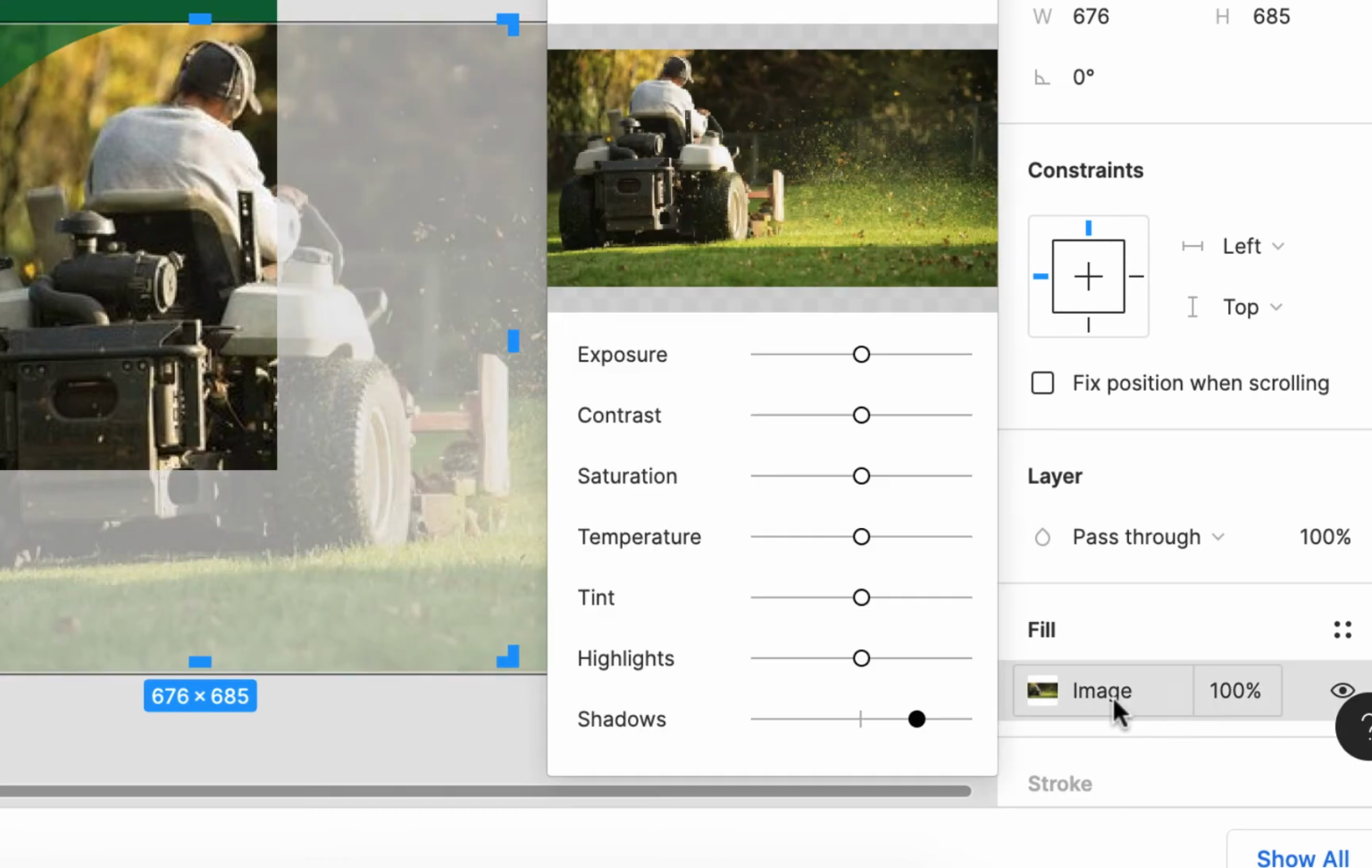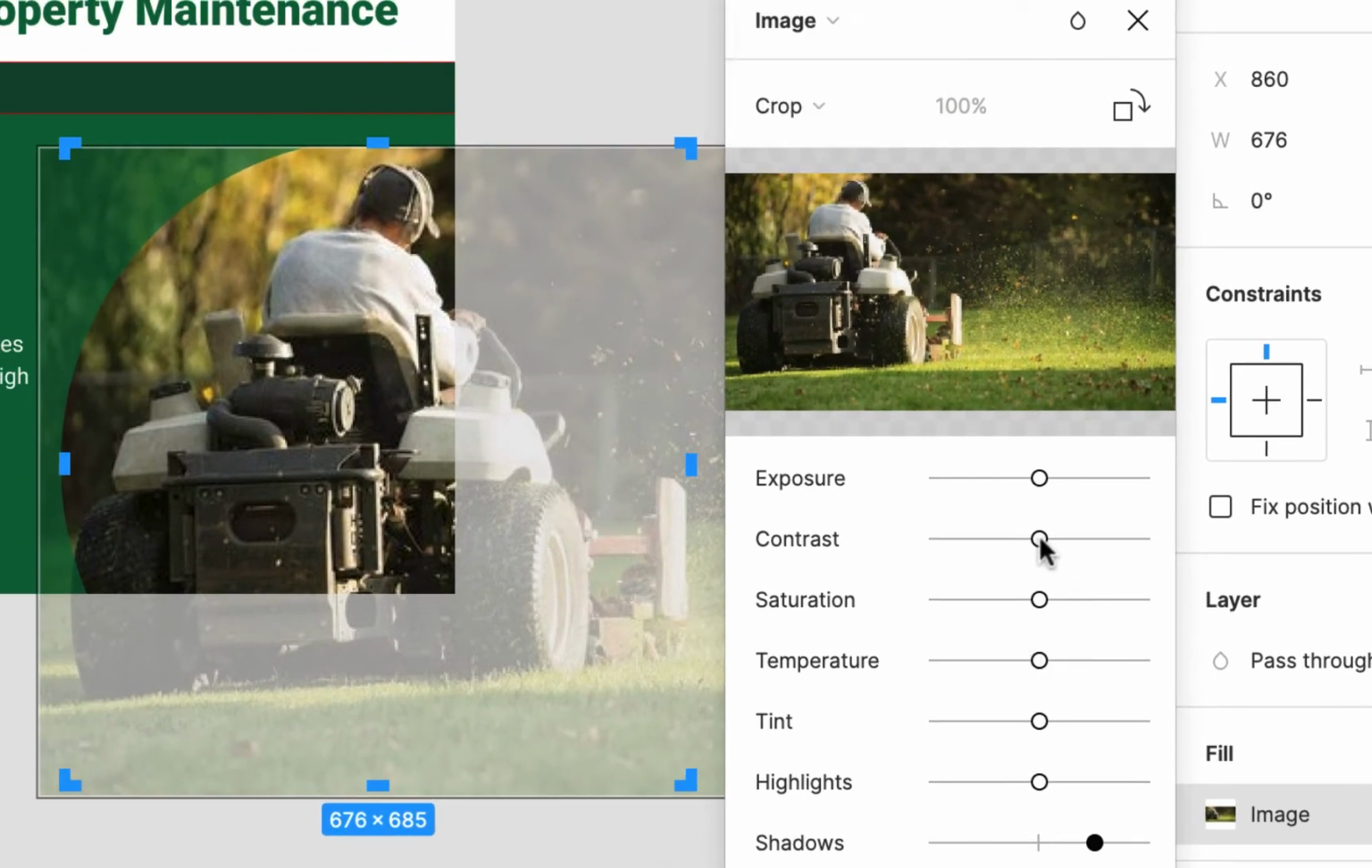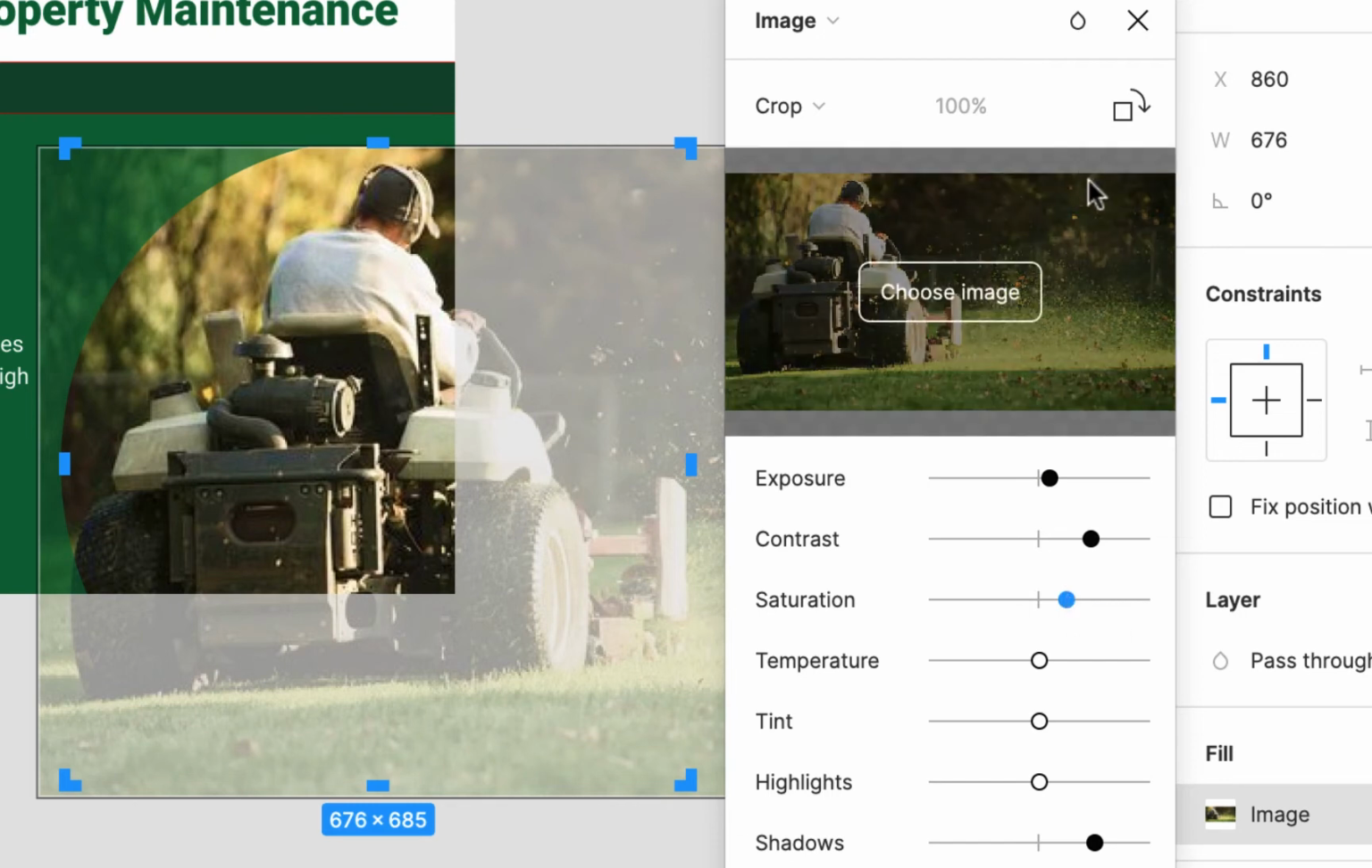So again, that's just going to the fill image, and just kick up the contrast maybe a little bit, exposure just a little bit. You could warm it up a little if you want, whatever. All right, so that looks fine.